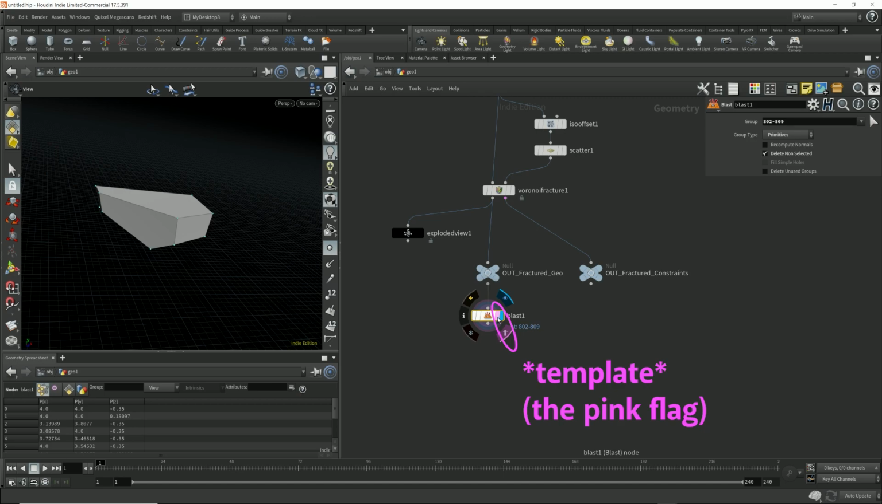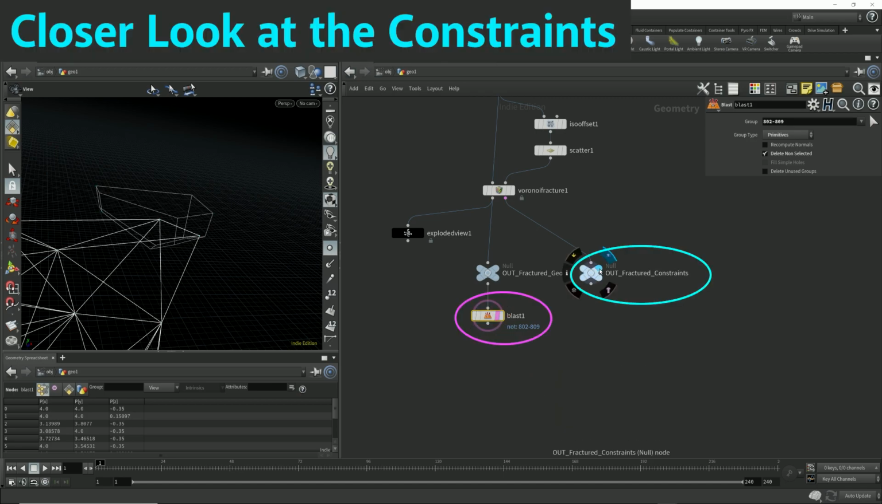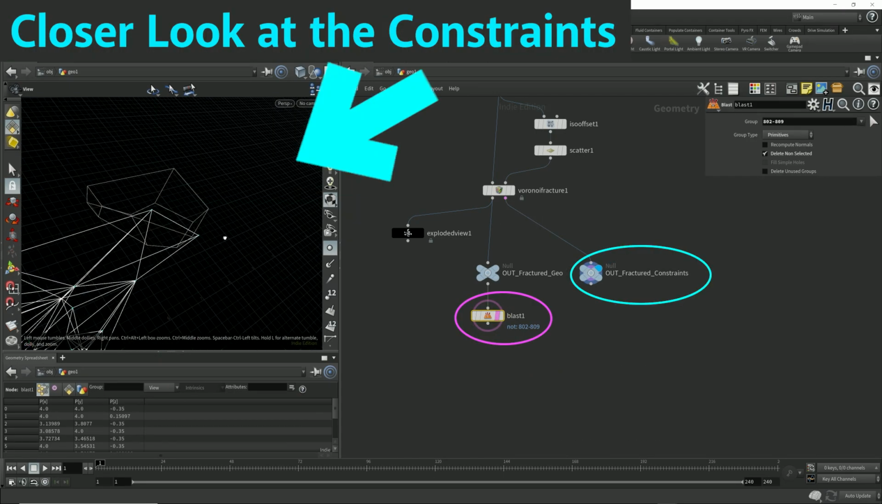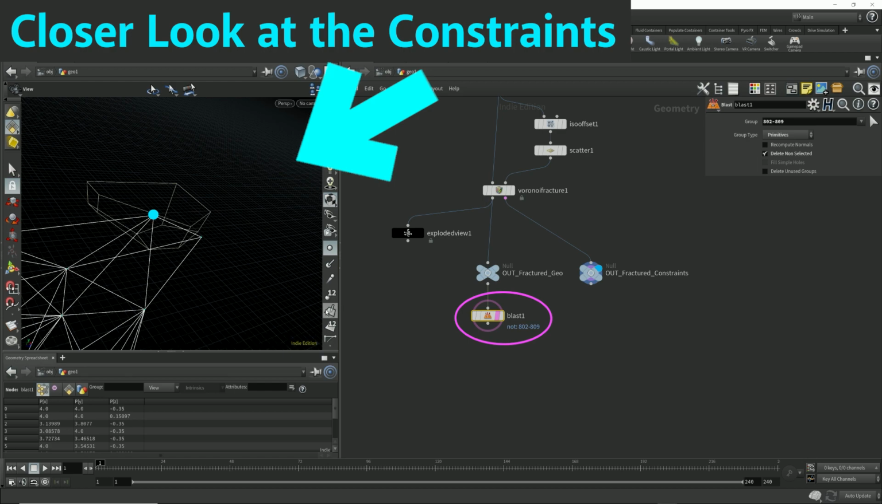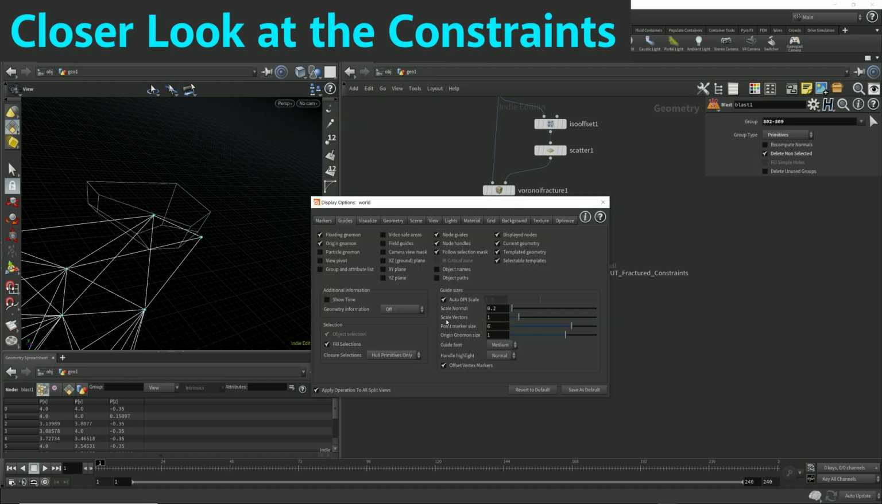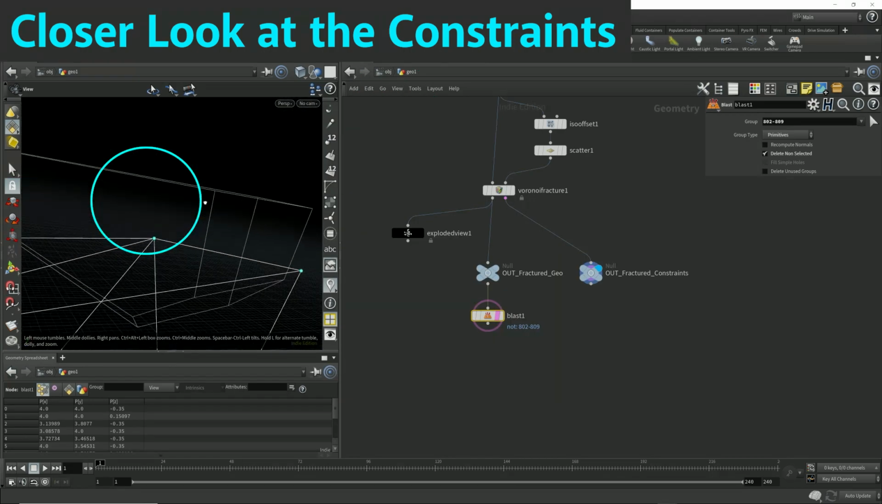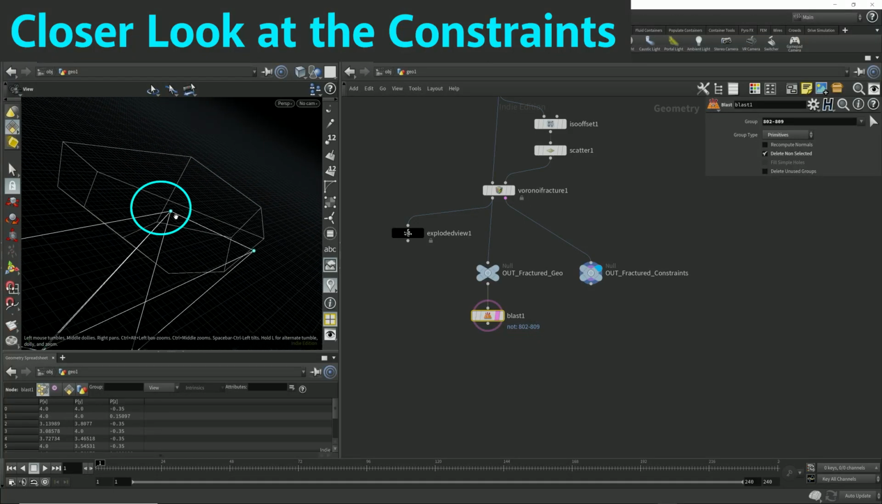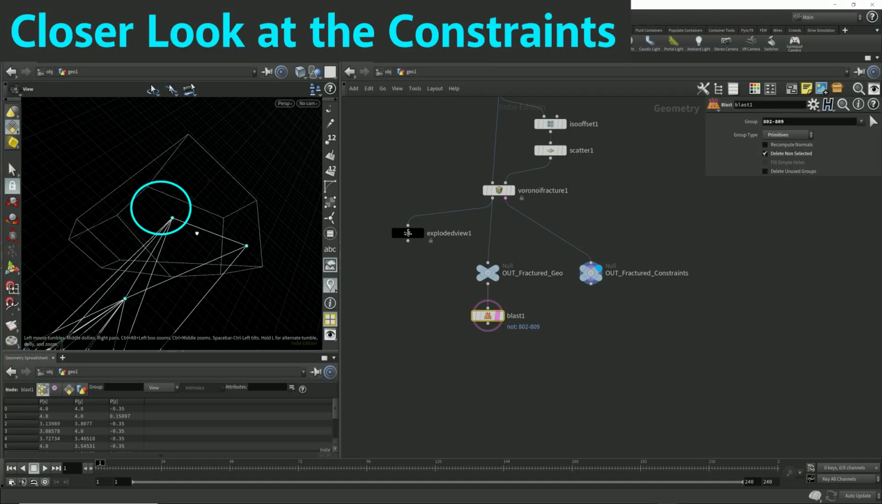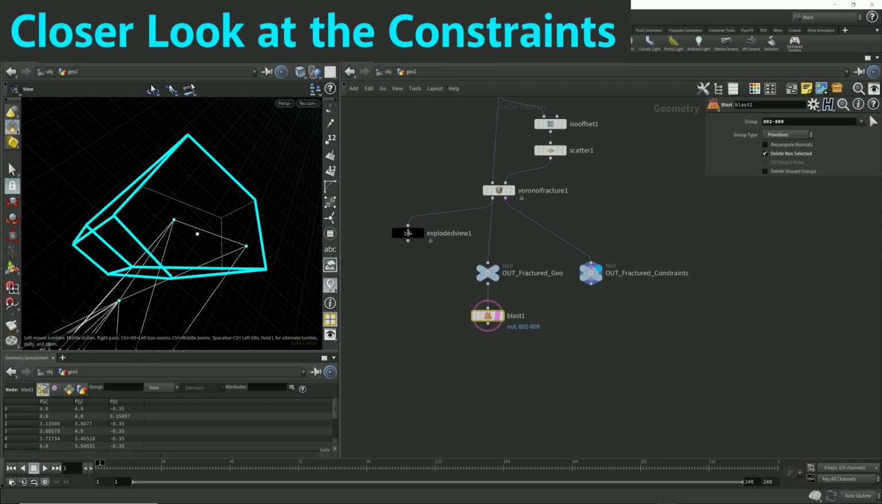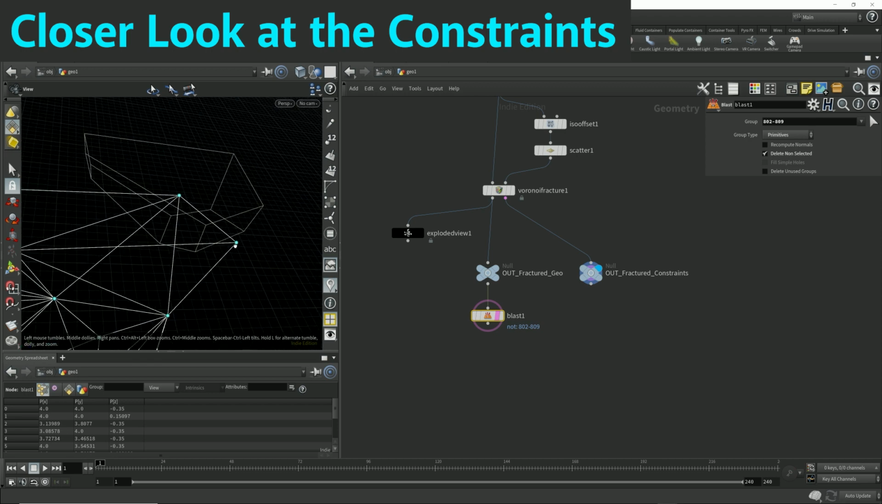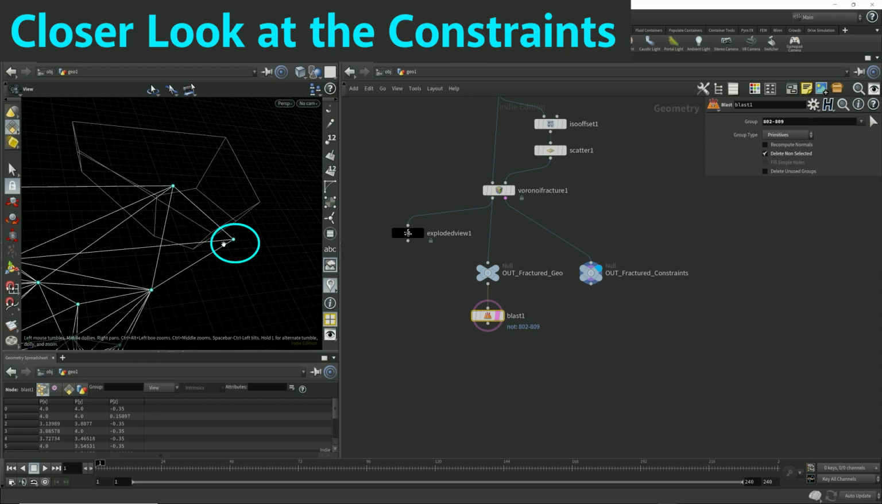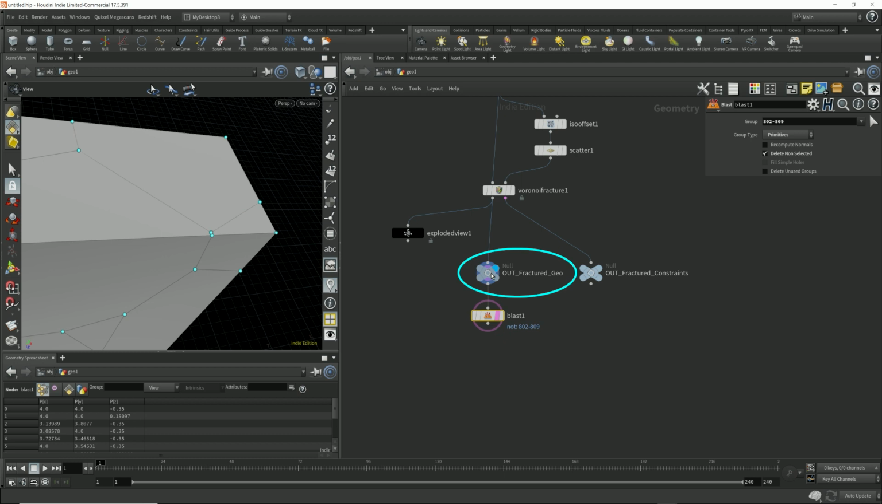I'm going to put a template on this, and I'm going to look at the constraint. Look carefully at the constraint. The dot right here, let me see if I can make this a little larger. So this dot right here, this point that's part of the constraint, is right in the middle of this piece. And there's another dot here. Well, this is the piece in the other corner, right beside it, the neighboring piece. If we come back here.